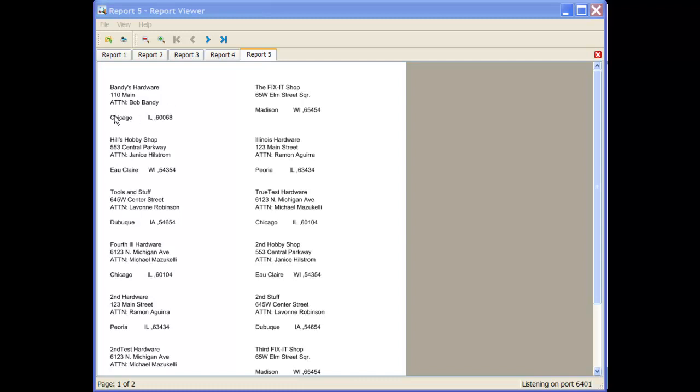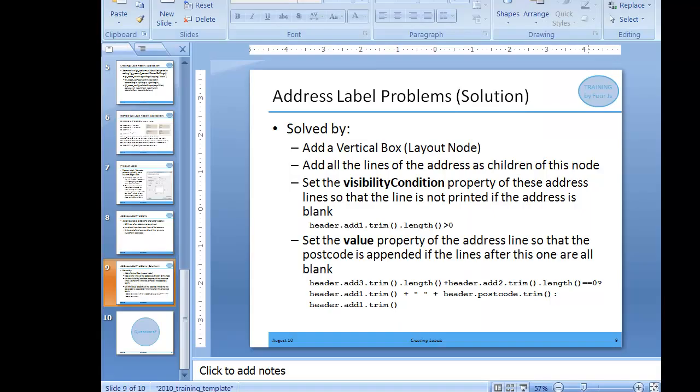And how do I make sure that my data is running together as I expect it to? To solve the question of dealing with a blank space, there's a few things we can do. You can group your items in vertical boxes and add all the lines of the address as children of this node. You can do this for sections of address.